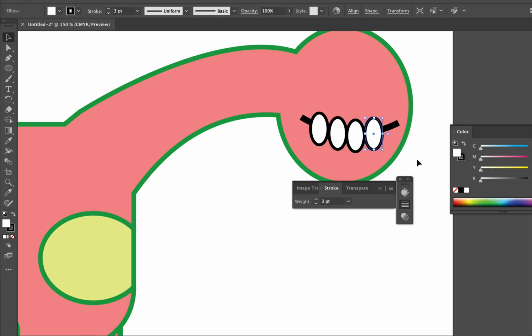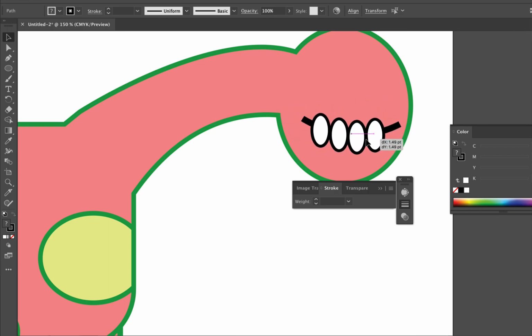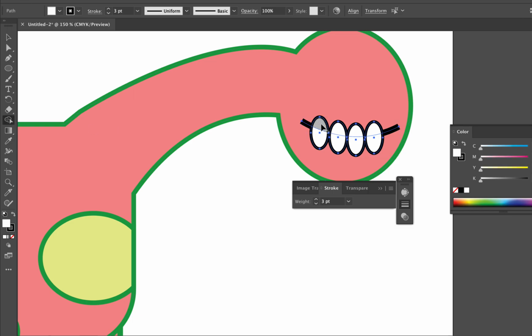Now I want to select all those, so I'm just going to draw a box. Now I also selected this background shape, which I don't want, so I'm going to hold Shift, click on that. So now I just have the teeth and the mouth selected. And again, I'm going to use my Shape Builder tool. And this time I'm going to delete the top part of the teeth here. So hold down my Alt key. And now I have a dinosaur with an overbite.